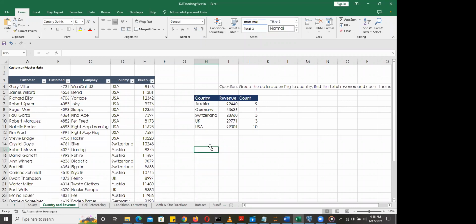Please, I missed something about the COUNTIF. Can you redo it, please? The COUNTIF, right? Yes. Okay, let me take it again.